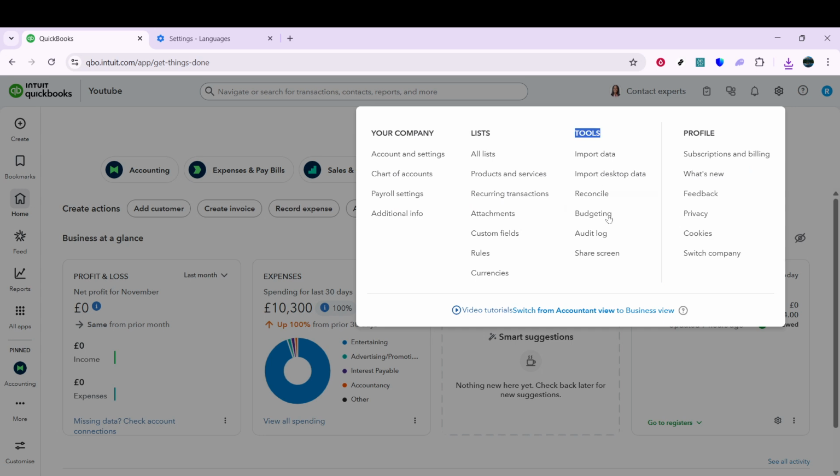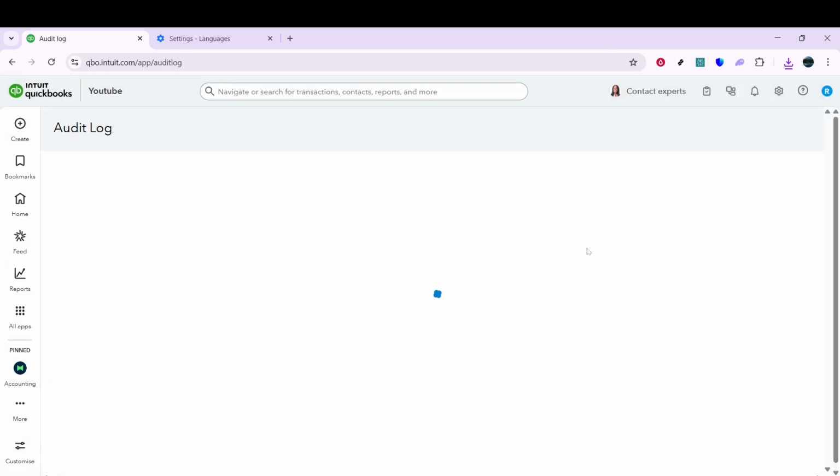This log is your system's history, showing who did what and when, which makes it the best place to research deleted or voided activity. Once the audit log loads, it can be a lot to look at, so let's narrow things down. Click the Filter button at the top of the page.